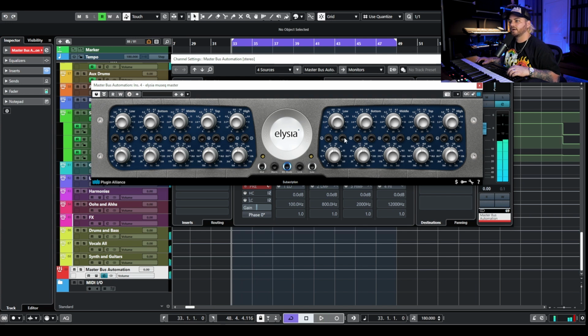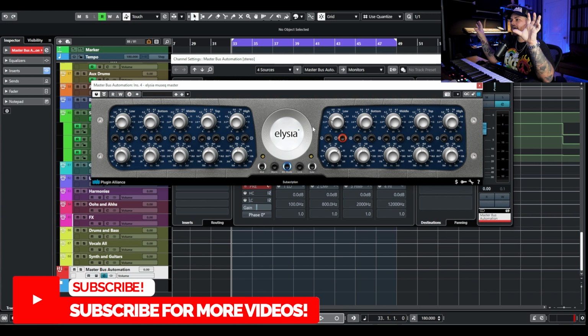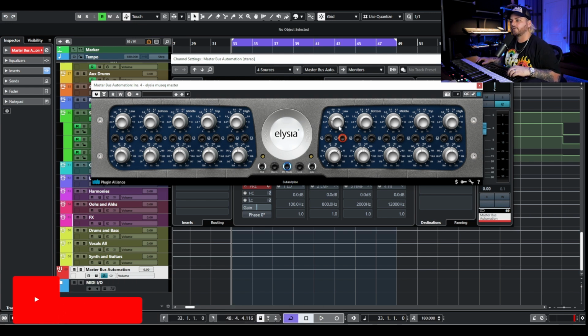Then what we can do here is cut out some of these lows. Let's cut out like 3 or 4 dB of, let's just say, 80, 70 hertz. That's going to tighten up the mid because you're not going to have so much low end information coming in from the sides. So we're going to go ahead and cut that right there.